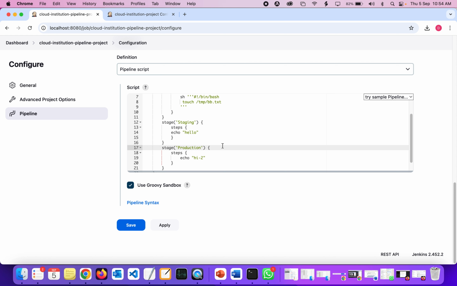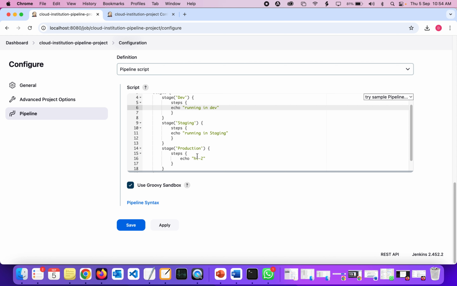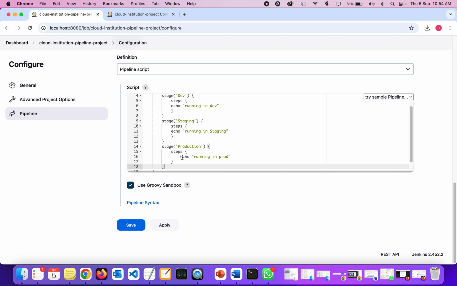Now we are going to make a basic script. Instead of doing all these things, for now I'm going to do a very basic command. I'm just giving: running in dev, running in staging, running in prod. These three are the environments which you are going to run.